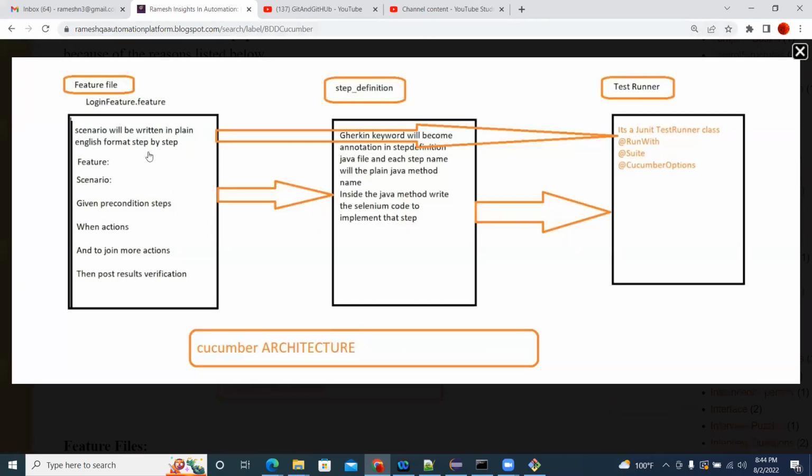In the feature file, you will write all your features. You will create a feature file, and in it you will write all your scenarios in plain English format with Gherkin keywords. What are the Gherkin keywords? Feature, scenario, given, when, and then. These are what we call the Gherkin keywords. You use them to write your feature file.